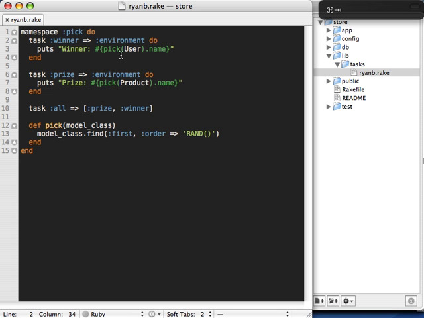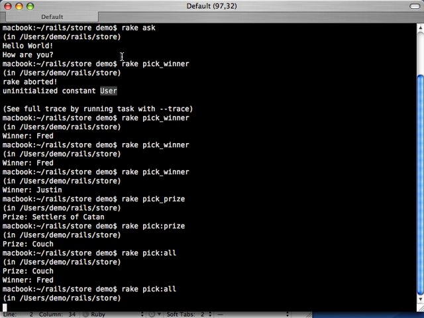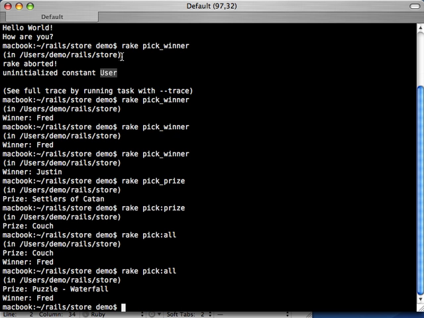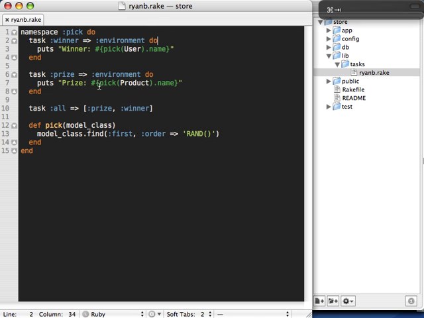Okay, let's see if that works as well. Great, so we successfully refactored this into its own custom method, and then this method is just available to all tasks which need it. So we just call pick, and then it calls the rest of this method.